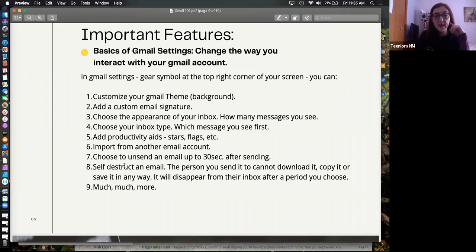You can also self-destruct an email. Very Mission Impossible, I know, but it is something that you can actually do, where it will say this email will self-destruct in 5 minutes, 10 minutes, 30 minutes. So the person that you send it to cannot download it, copy it, or save it in any way, which could be useful if you have a very sensitive piece of information that you want somebody to see, but not necessarily to be able to save. So you can choose the period of time that they can see it for.